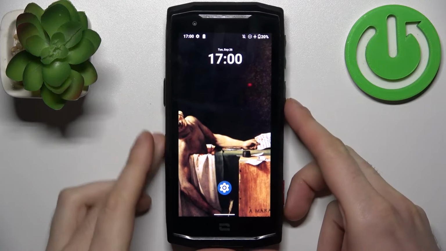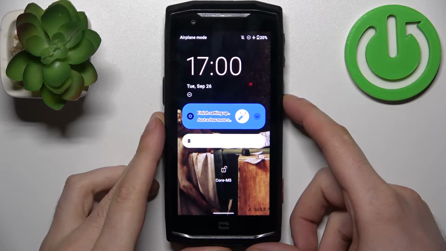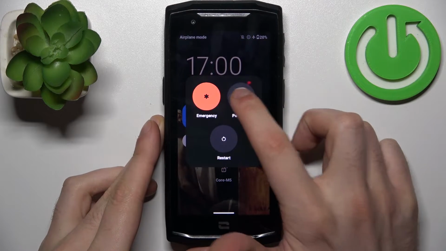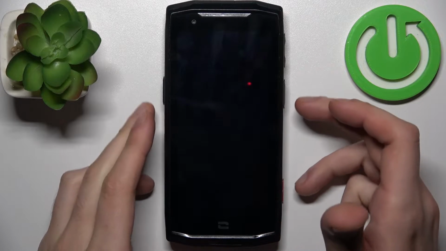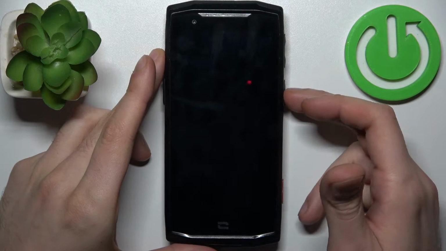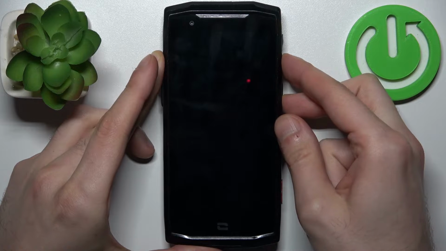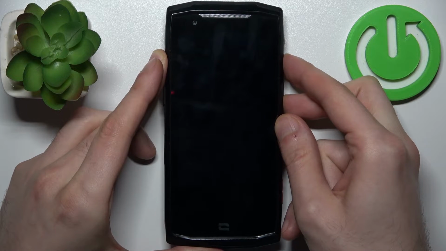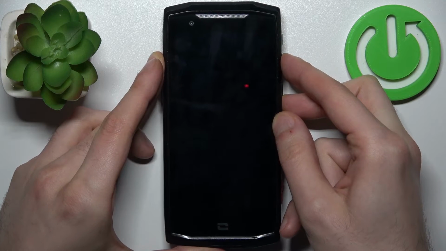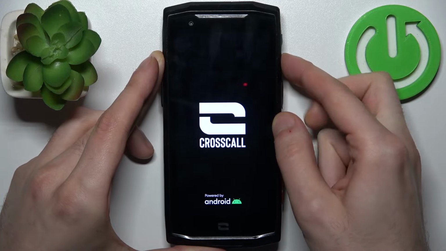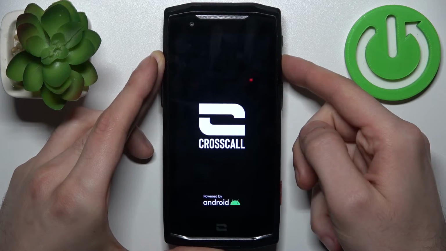So firstly you should turn your device off by holding down the power key, then tap power off, and after the device turns off completely, hold down the combination of keys power key plus volume down at the same time for a couple of seconds like this. And after the screen turns on and you can see the Crosscall logo appear, release the power key and keep holding only volume down.